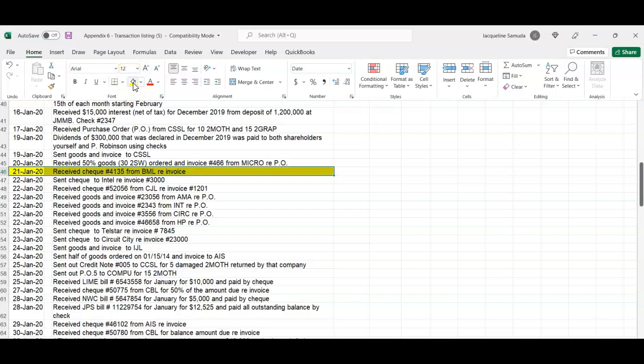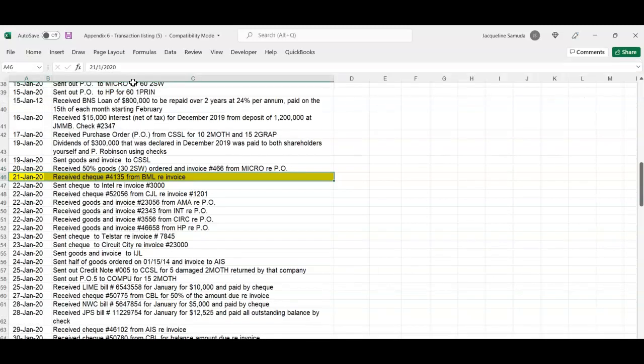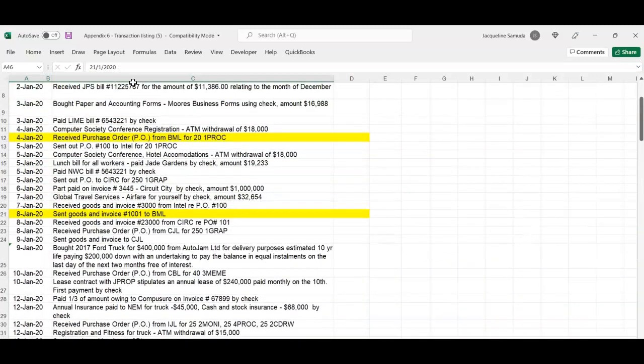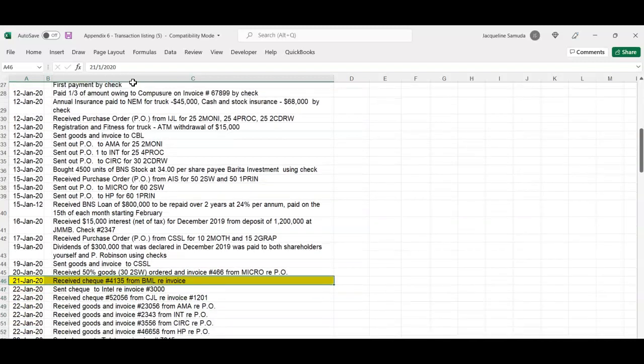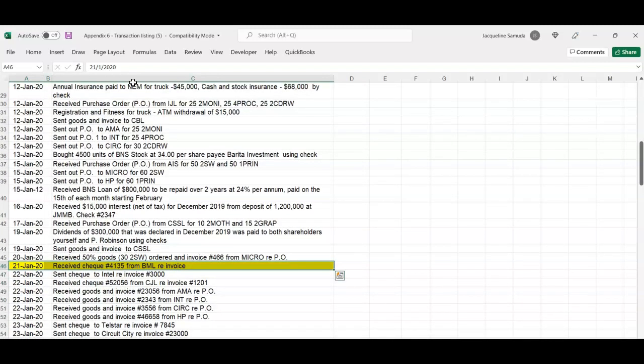Okay? And this will complete the step as far as the customer is concerned. So, quickly review. The customer sends in the purchase order, and it triggers a sales order from your side. Then that sales order is converted to an invoice and sent to the customer along with the goods. And then at some agreed time or appropriate time, you receive a check from the customer.